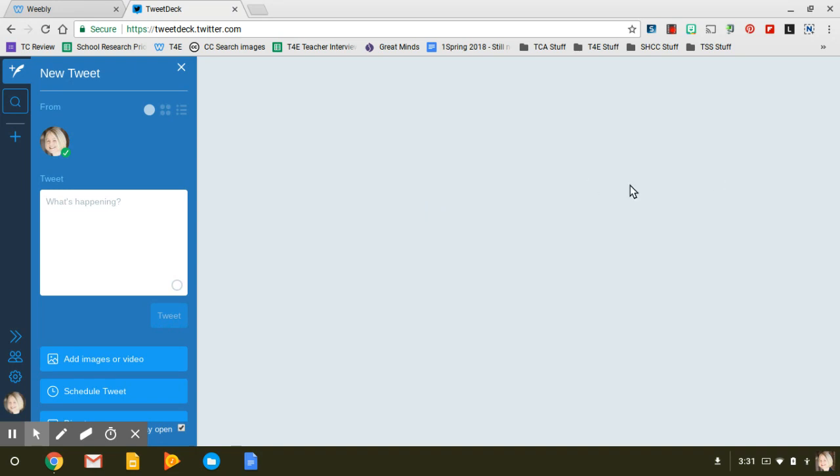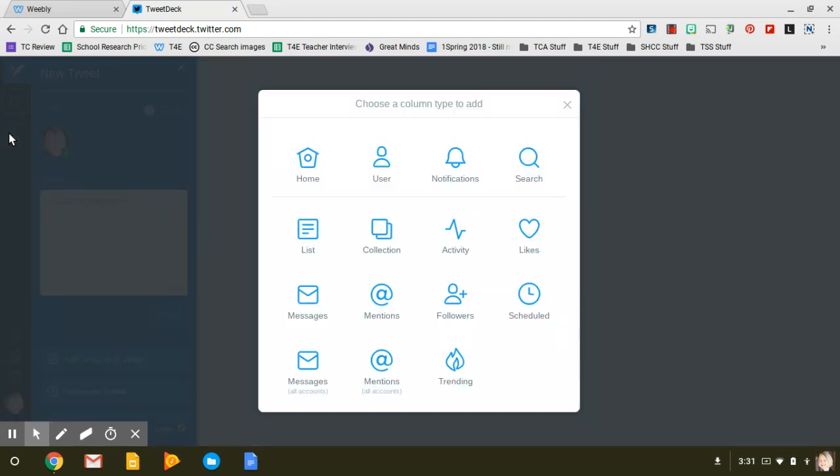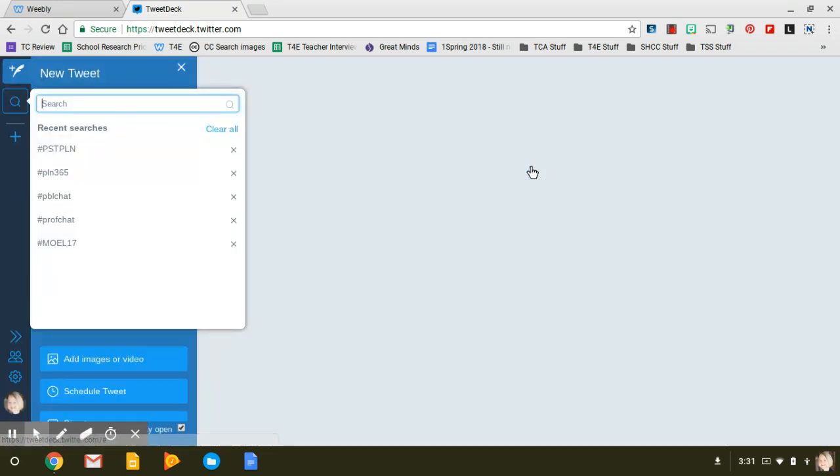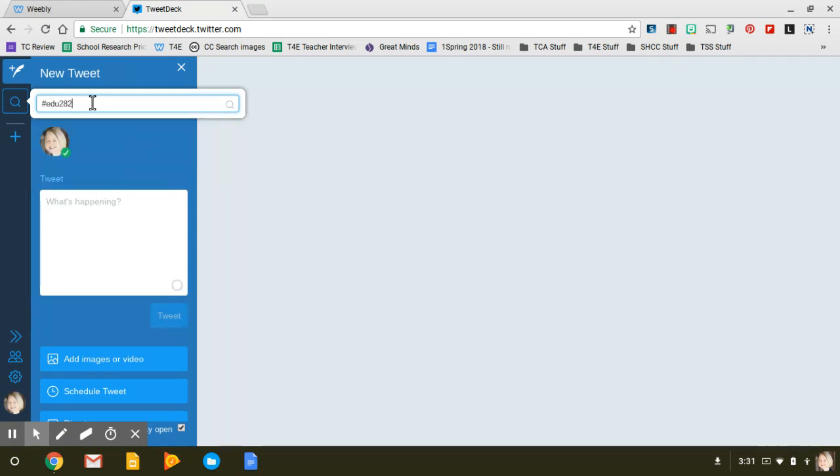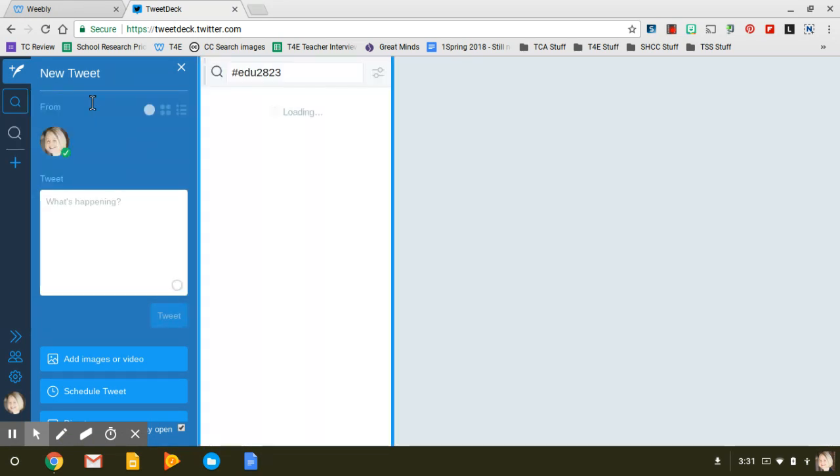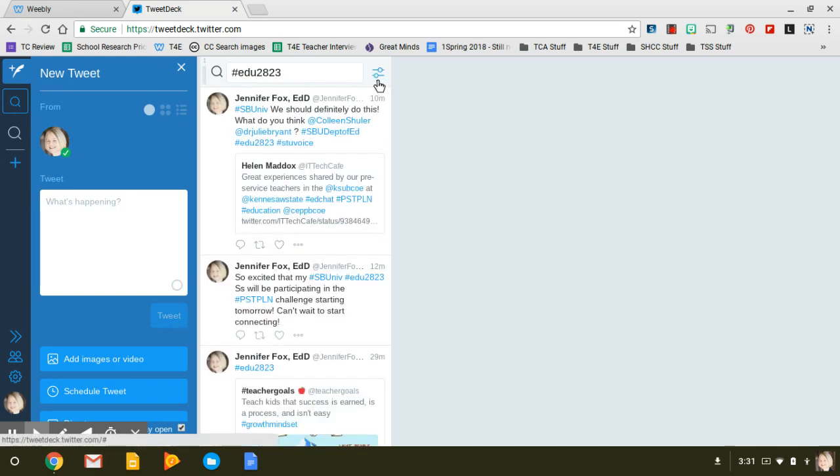So if I wanted to add a column over here so I can look at some Twitter searches, I'm going to go right here to this plus, add column. And then I'm going to go right here to this search. There's lots of different options, but let's just make it simple right now. So we're going to go to the search, and we are going to type in hashtag edu2823 and then just enter.